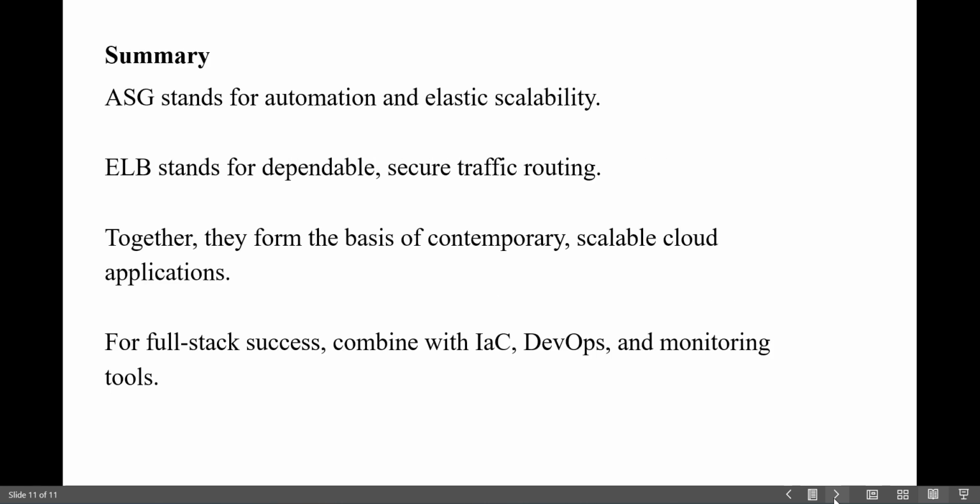Summary: ASG stands for automation and elastic scalability. ELB stands for dependable secure traffic routing. Together, they form the basics of contemporary scalable cloud applications for full stack success, combined with IaC, DevOps, and monitoring tools.